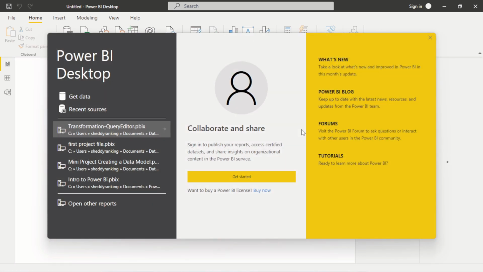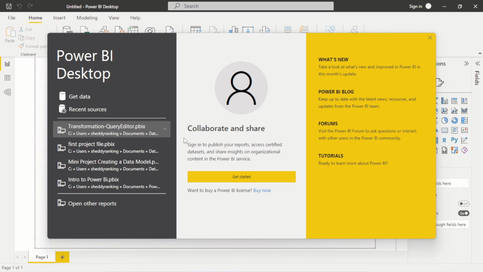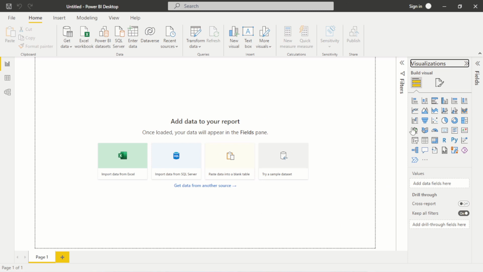Well, we are going to go on and close this particular UI because we are not using the Power BI cloud. We are using the one on our desktop, so we don't need to sign in. So let's go ahead and close this here. So this is how it looks like. This is the interface, the landing page. And here you can see these are the visualization tools which we are going to be using later on.